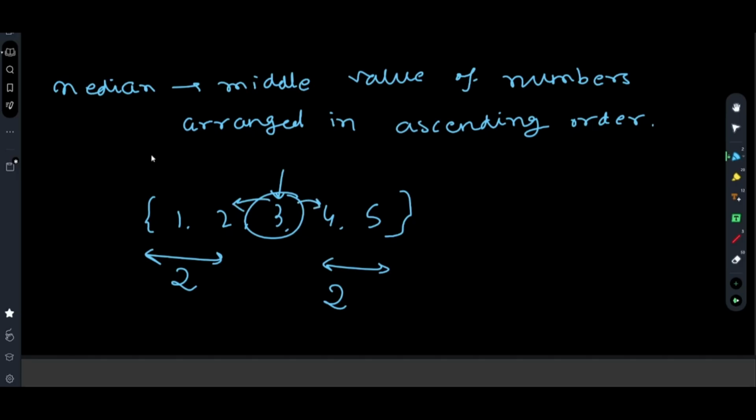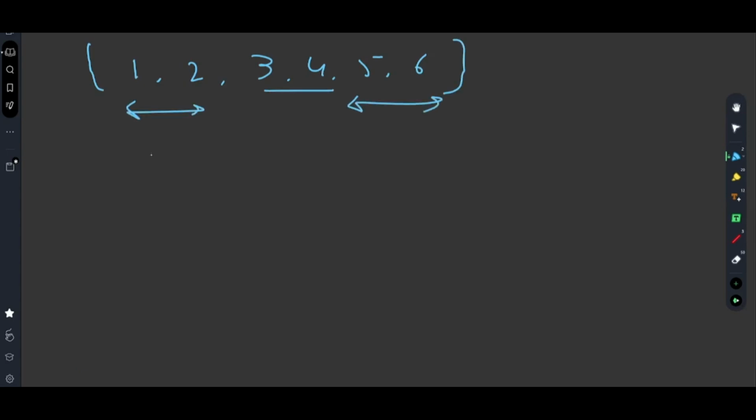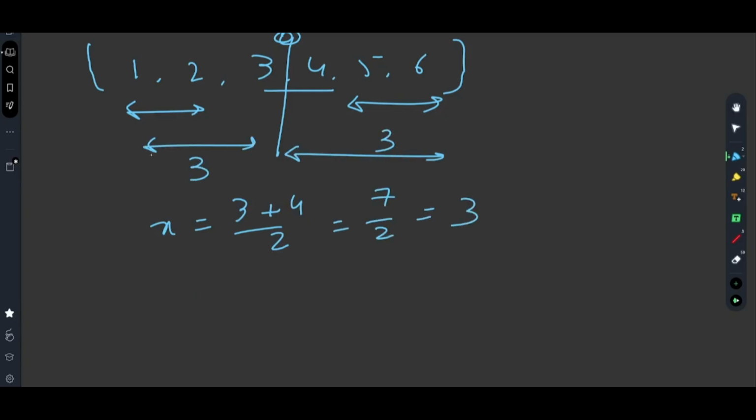Now this is the case only when the number of elements is odd. When the number of elements is even, for example 1, 2, 3, 4, 5, 6, you will have two middle values, with equal numbers of elements to the left and right. So if you consider something in between, let's say a value x which is 3 plus 4 by 2, 7 by 2, then there are three values on each side, exactly equal to each other. So this is the median.